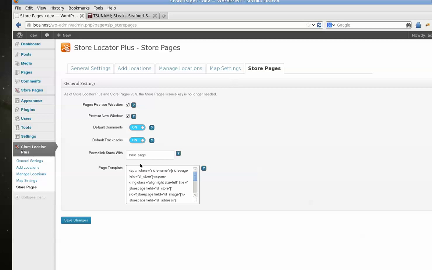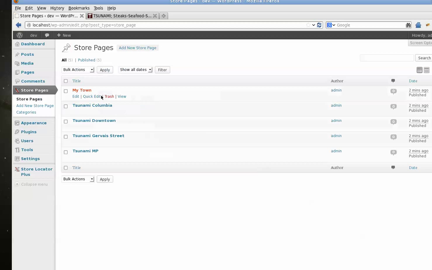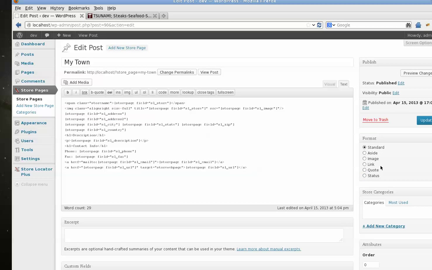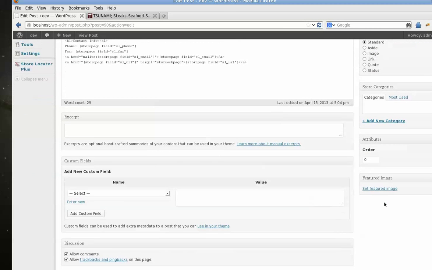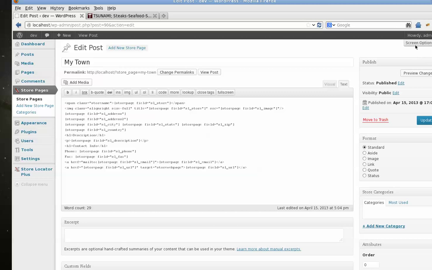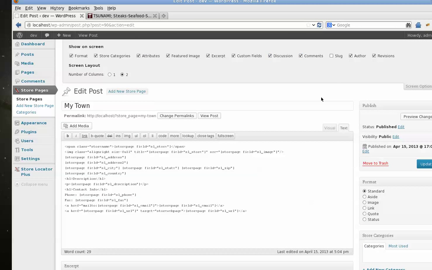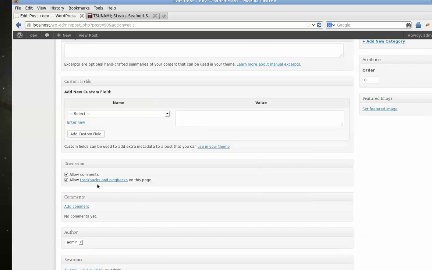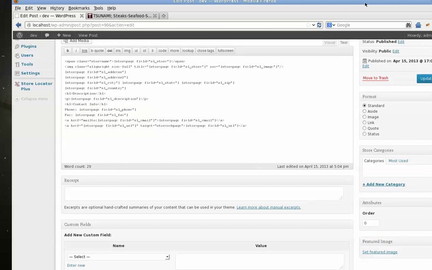You can also do things like change that link that appears. If you've got permanent links turned on and you want a special URL, you can change that. You can turn on and off comments and trackbacks. So if you've got 10,000 locations that you're creating pages for, you don't have to go into every one of those pages here and turn on or turn off comments and trackbacks. You can do it from there and it will actually create it when it does the new page. It will do things like turn on and turn off comments and trackbacks, which are all these things here by default. So that's how store pages works.